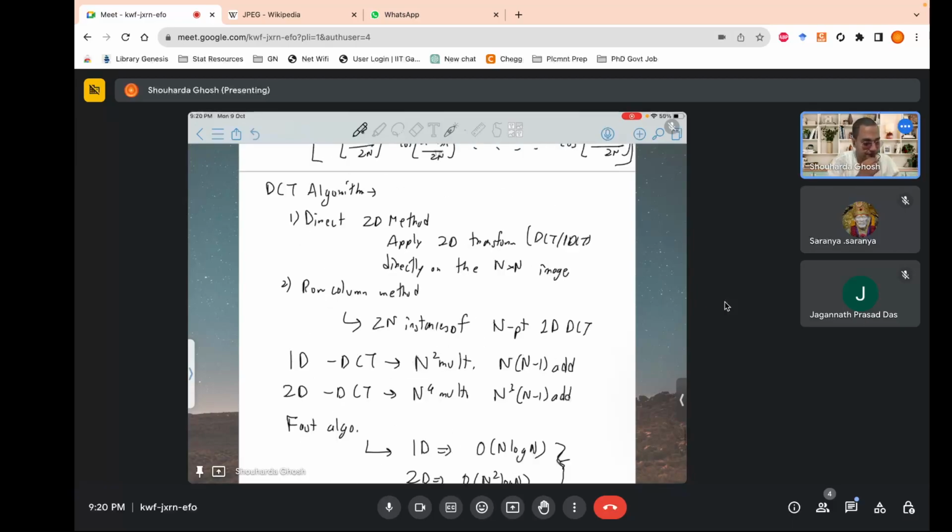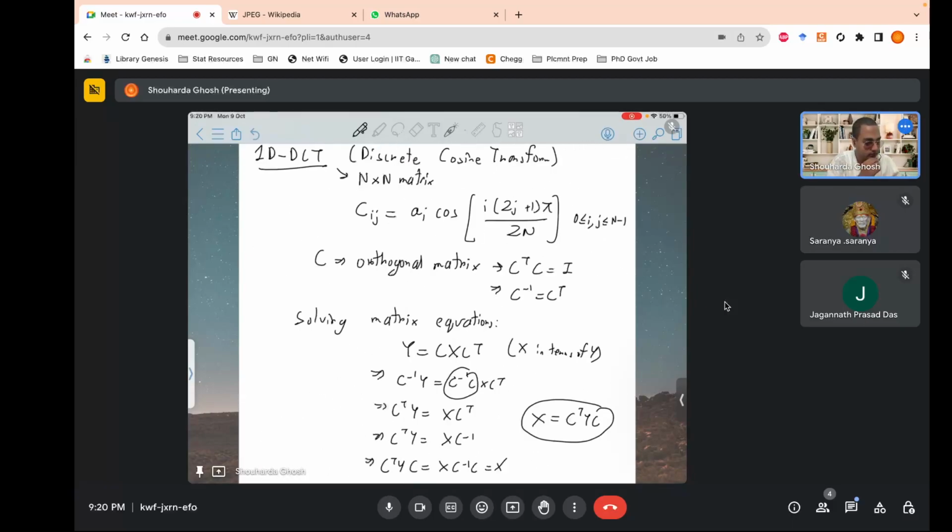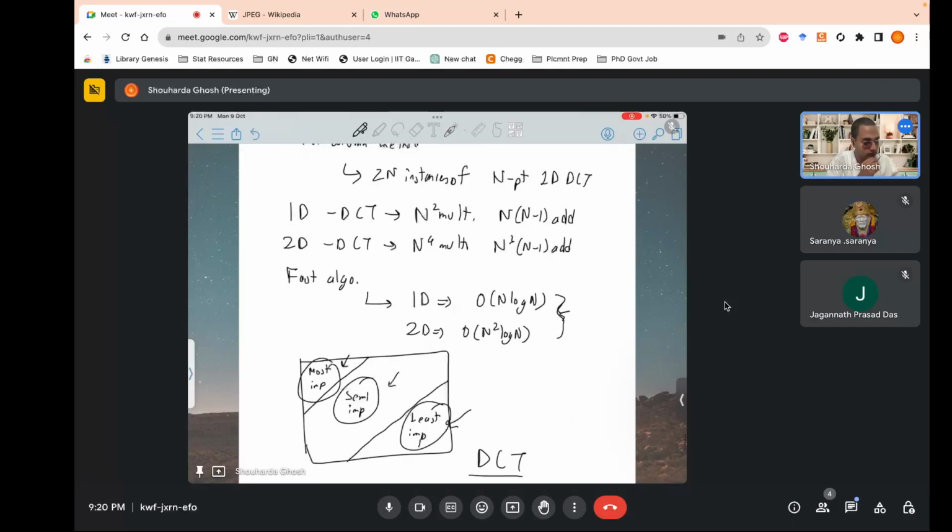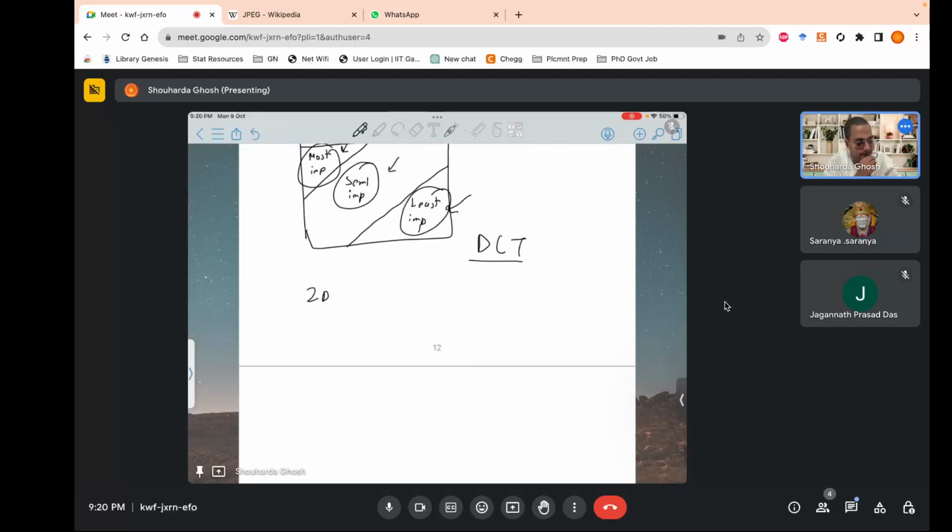If you actually look at the 2D DCT, we can visualize it as C X C transpose, where you are applying the transforms one after another. When you do the inversion, you actually get C transpose Y C.